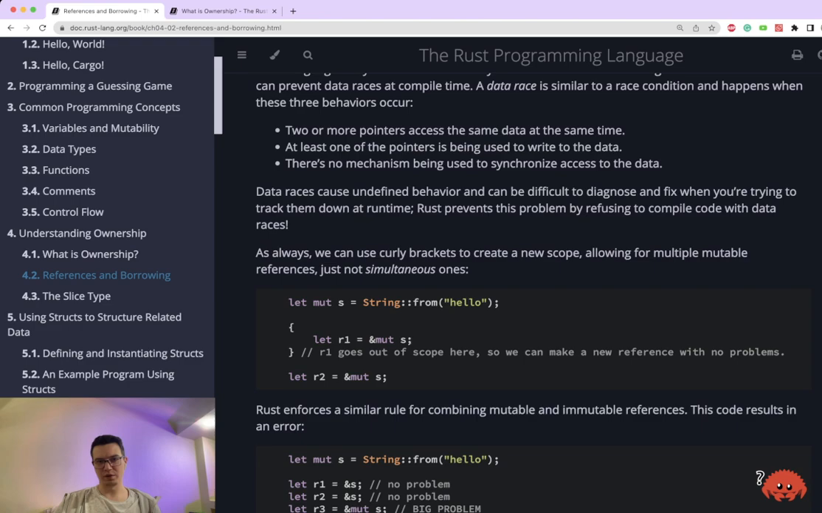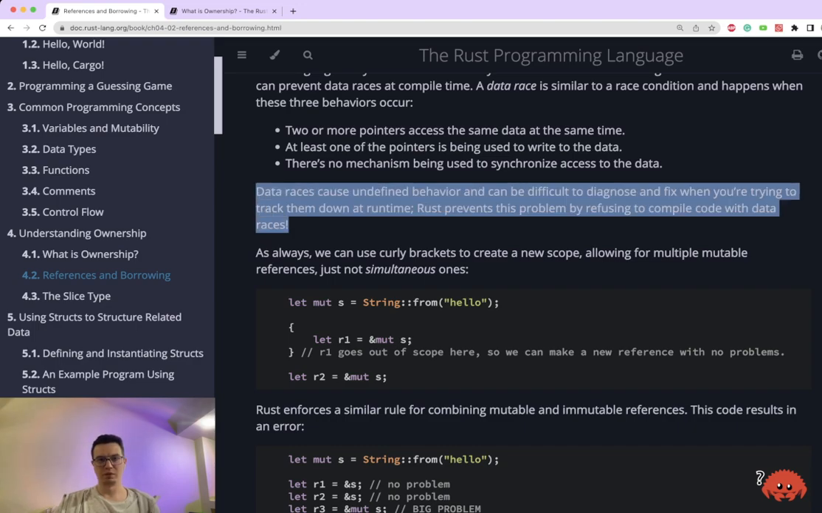Data races cause undefined behavior and can be difficult to diagnose and fix when you are trying to track them down at runtime. Rust prevents this problem by refusing to compile code with data races. Okay.